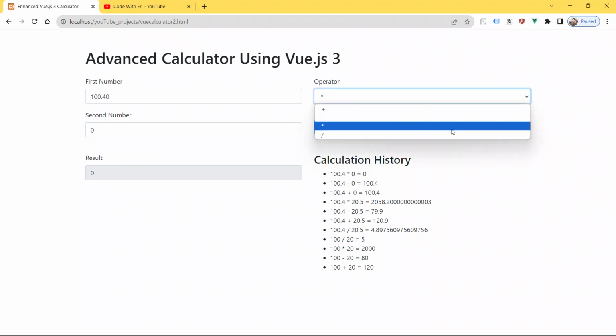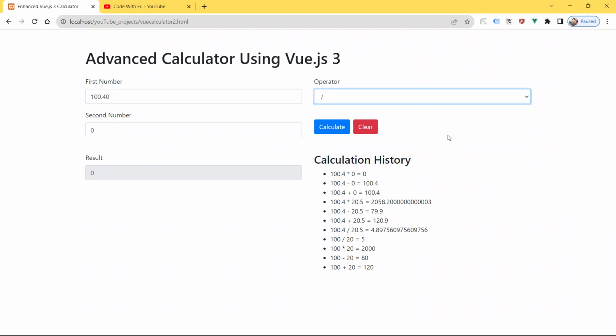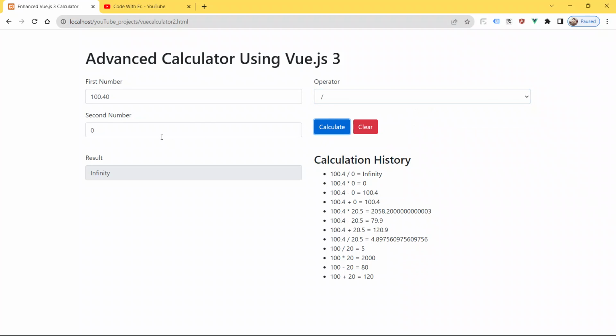Okay, so guys, now I'm gonna change the operator from here. I'll choose division this time, and I'll just hit the button calculate. See, boom guys, as you can see here, 100.40 divided by 0 equal to infinity. Here you can see the result also infinity, because 100 divided by 0 equal to infinity. And in the calculation history also, 100 divided by 0 equal to infinity.